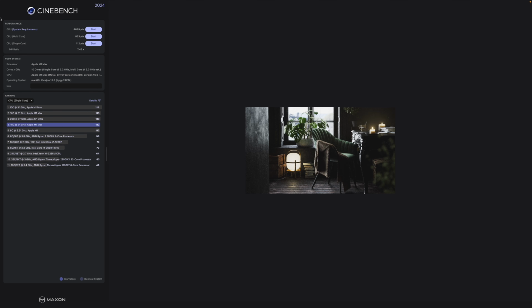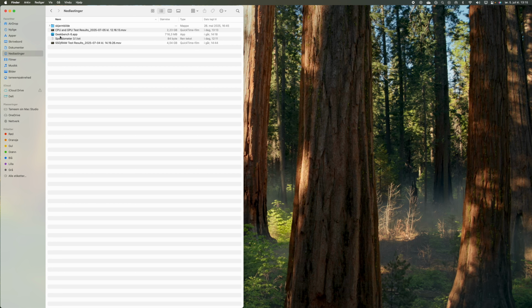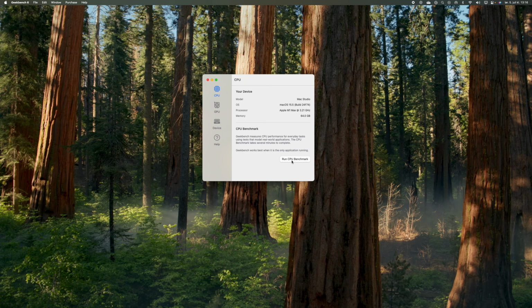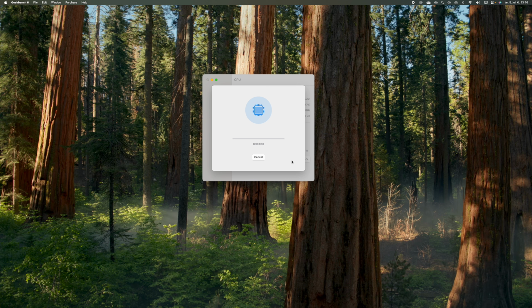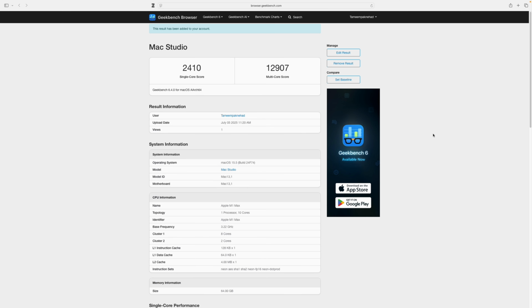And the overall results for the GPU is 4669. For multi-core it's 833, and for single core it's 112. Now let's do a Geekbench 6 test. The test is finished and the results are in, and it has a 2410 single core score and 12907 multi-core.